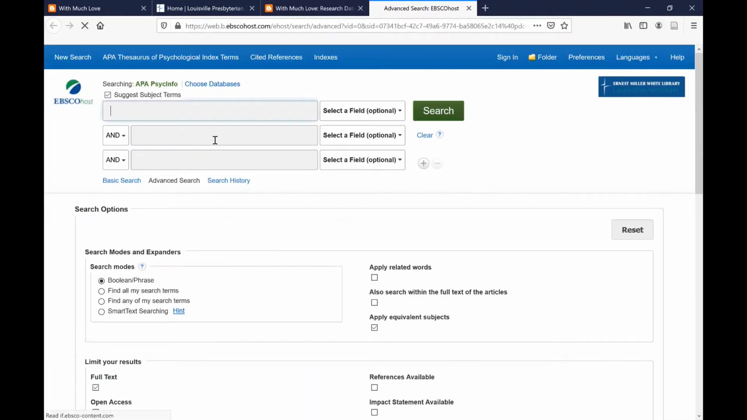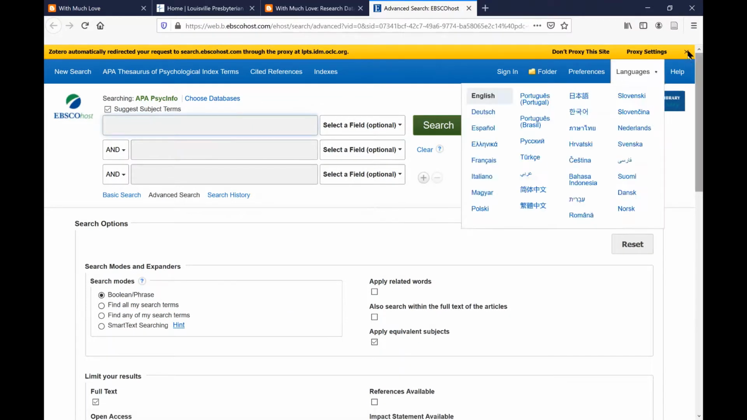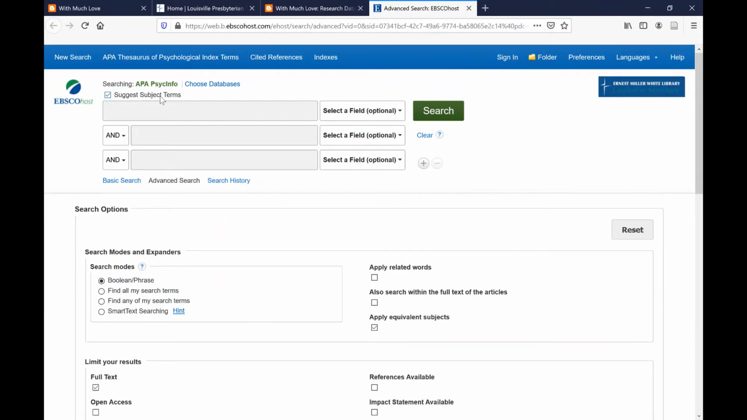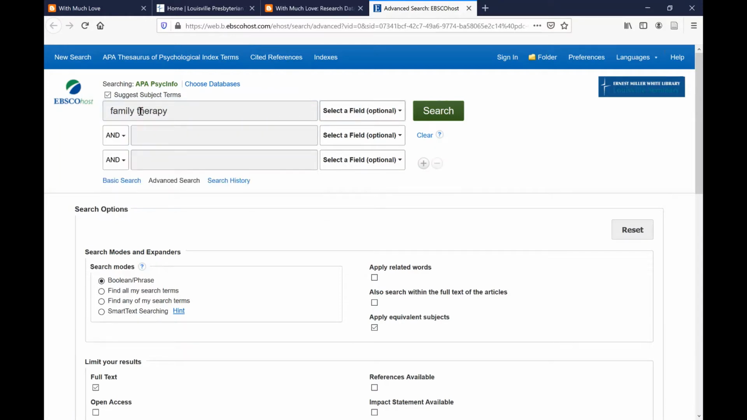If you're coming from remote access, you will have to log in using your barcode. I am on campus, and so I get taken straight away to the database. And this is what it will look like. It is already set up to show suggest subject terms. What I found out before I came was that family therapy is actually what is called a descriptor in this database. That means it's a subject heading that is already used.